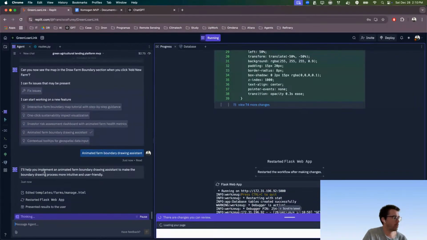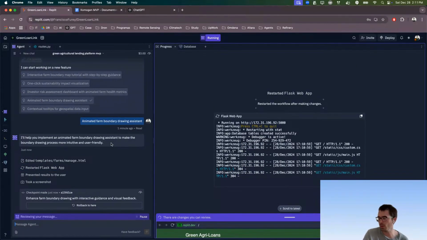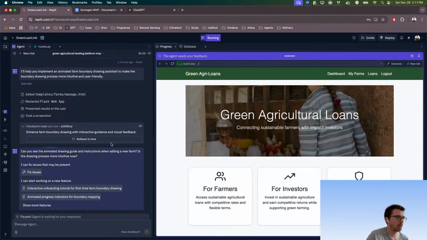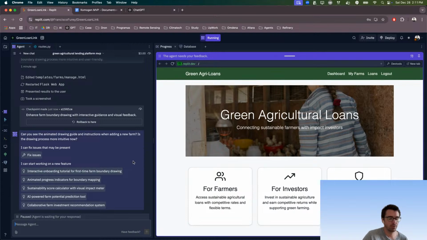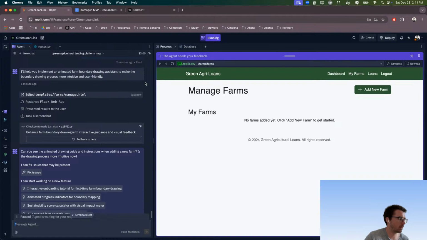Okay, so I will have you implement an animated farm boundary drawing assistant to make the boundary drawing process more intuitive and user-friendly. This kind of stuff is what is amazing about Replit. The ideas that it gives you, because I would not have this idea. And it said, hey, let's do this, and all these features. And for someone that is making an MVP and has a lot of stuff in mind, to have these things, it's really good stuff. Let's see if it's not broken, because I don't know what it basically did.